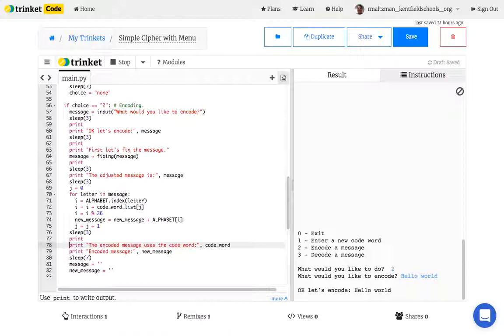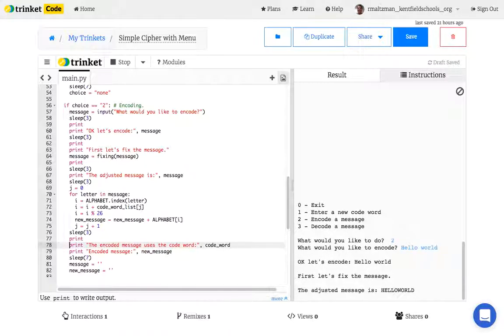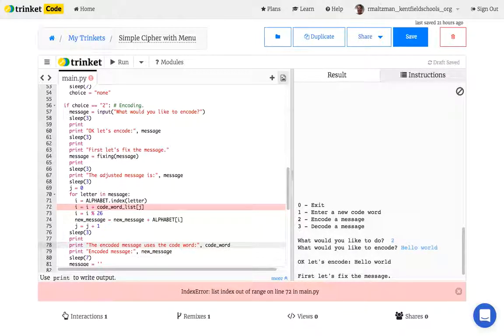Let's encode hello world. So far, so good. Let's fix the message. The adjusted message is hello world. Perfect. And whoa, list index is out of range. Oh, so J, I know what J is here.